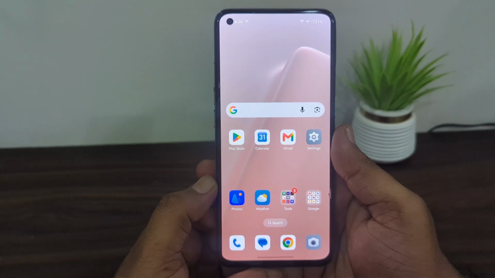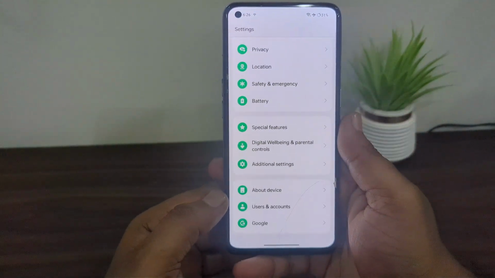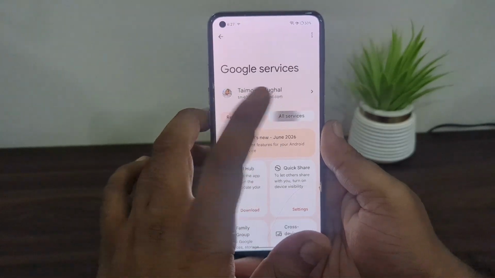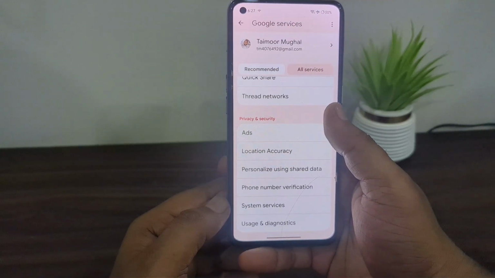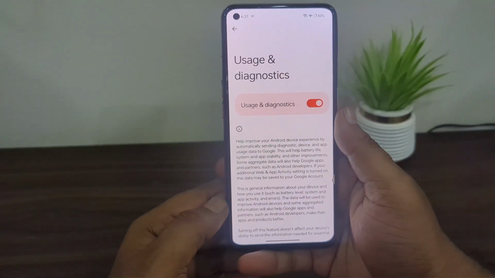So let's get started. First, open the main settings app on your phone. Now scroll down and tap on Google. Next, tap on All Services. After that, scroll down until you find the Privacy and Security section. Here, tap on Usage and Diagnostics.